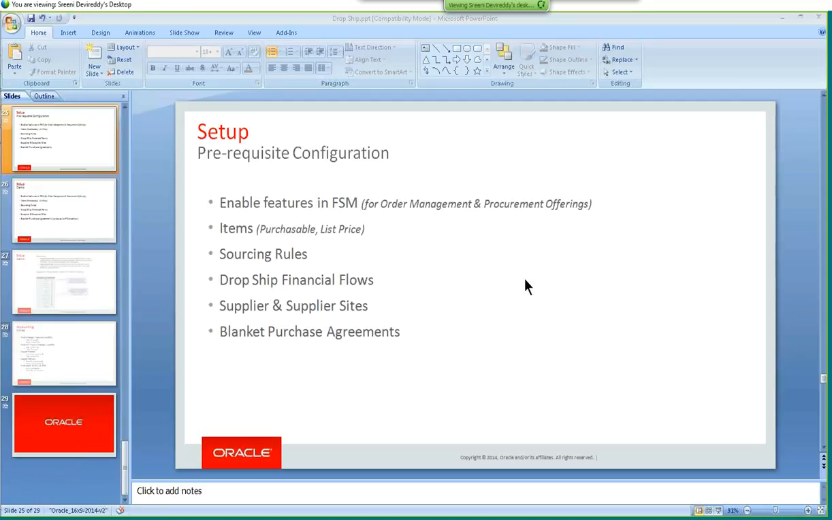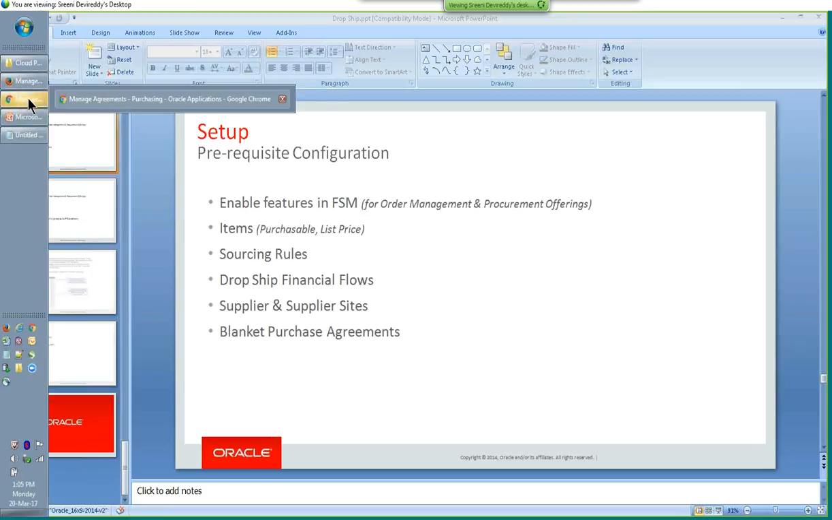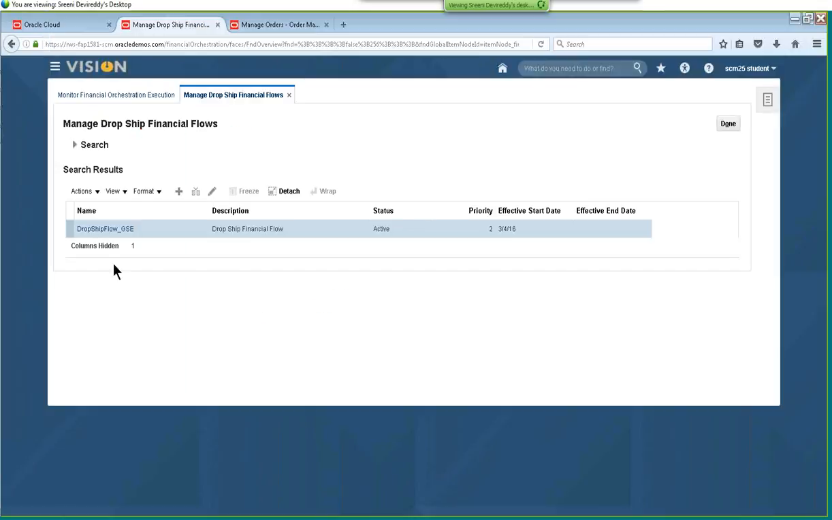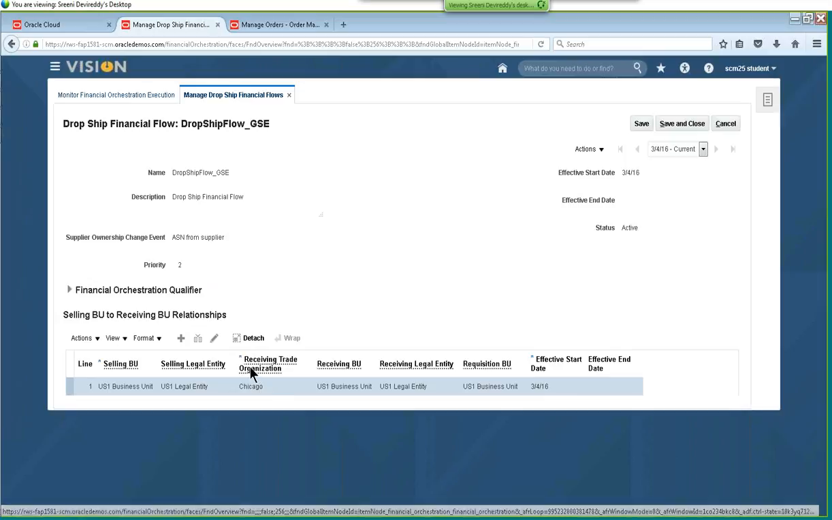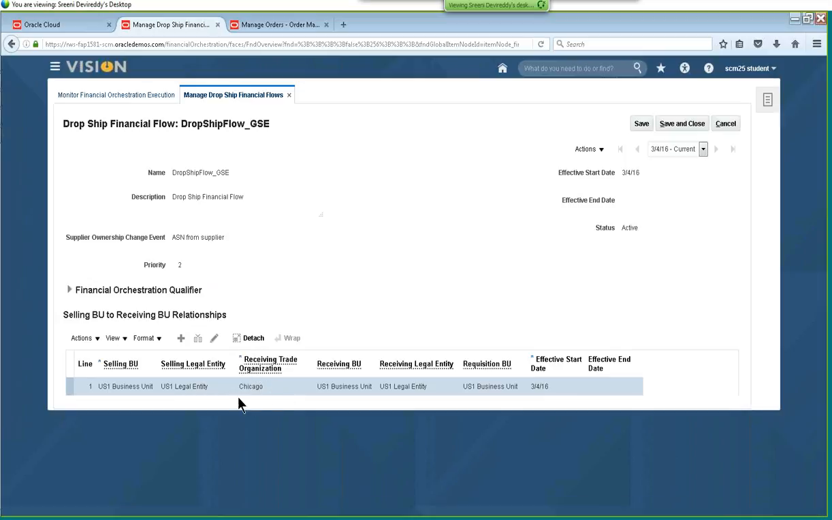On dropship conditions on global sourcing rule, where do you specify which is the logical organization? So logical organization, you do not define it in a sourcing rule. You define it right here. I was showing you, right? So just open the orchestration flow, and here is where you define the logical organization, where the logical transaction should happen if you are using this BU on this legal entity. If you are using some other BU on some other legal entity, it could be some other logical inventory.